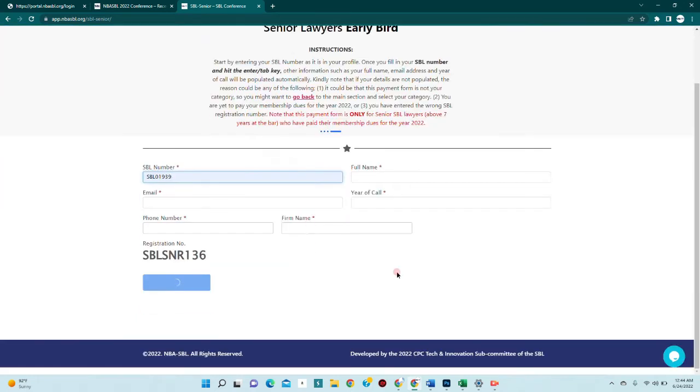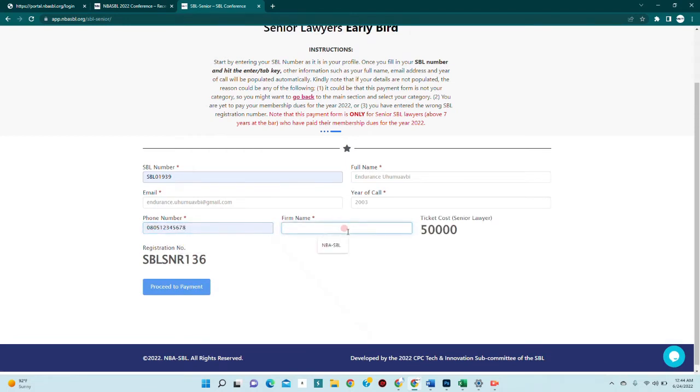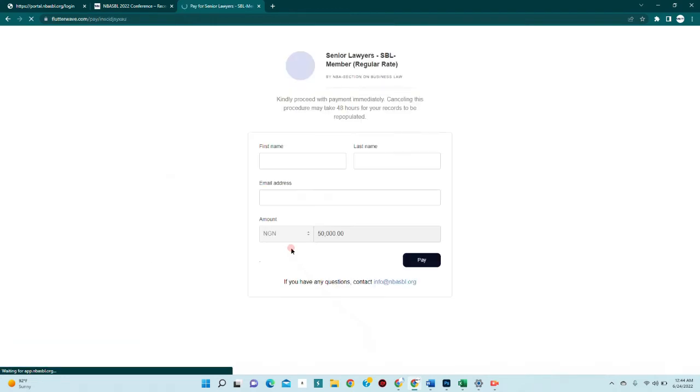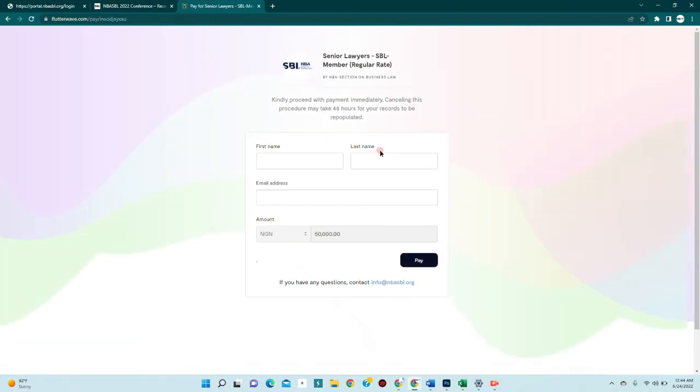So we'll do this again, and this time have the records populate. We just put in the phone number as we had, put in the firm name, and we click to proceed. Once we do that, then we're taken to this page.